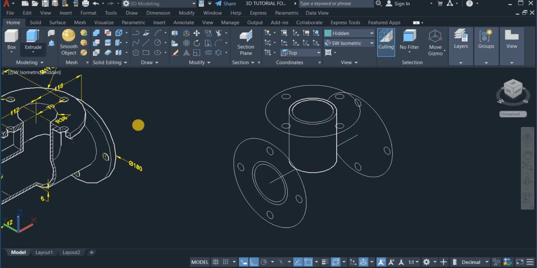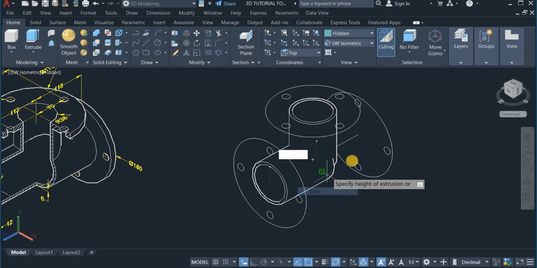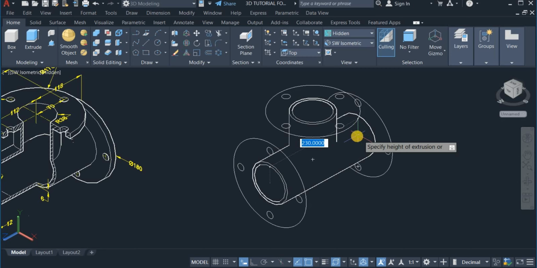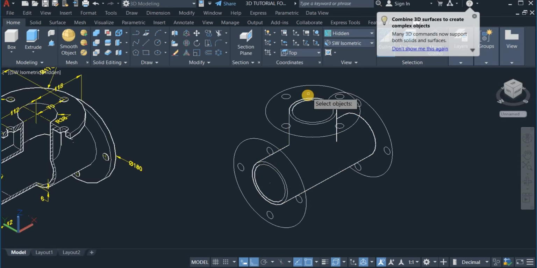Click on the extrude command, extrude this and this, enter, and extrude up to this very point. Okay. So the union command, click on the union command, click on this.